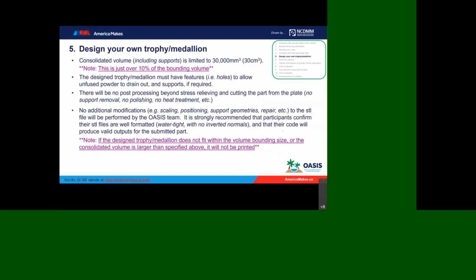Consolidated volume, including the supports, that's important, is limited to 30 cubic centimeters. This is just a little over 10% of the bounding volume. If it is larger than that, we will not print the medallion or the trophy. The designed trophy or medallion must have features to allow unfused powder to drain out, and supports if required. We will not be adding any supports or anything to your design, so everything must be in there.